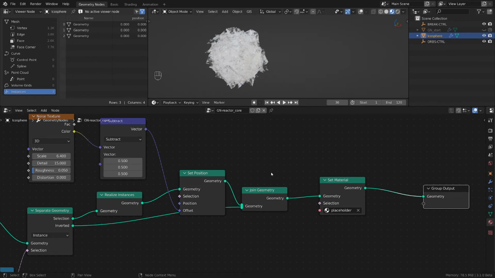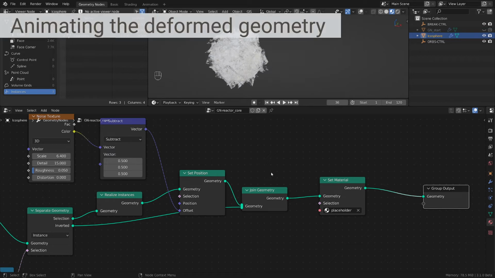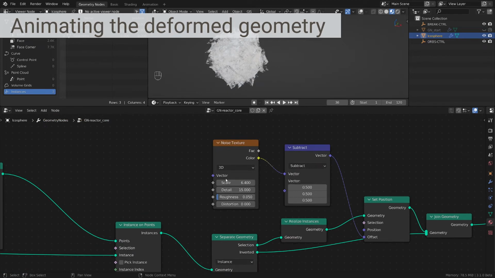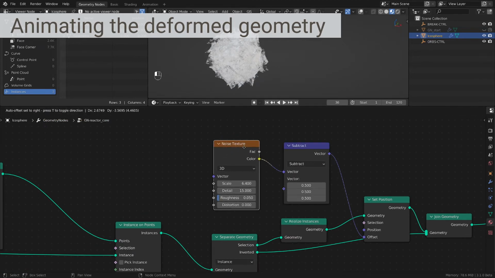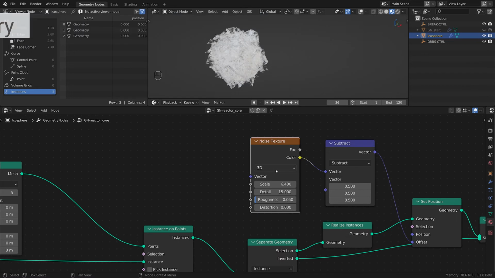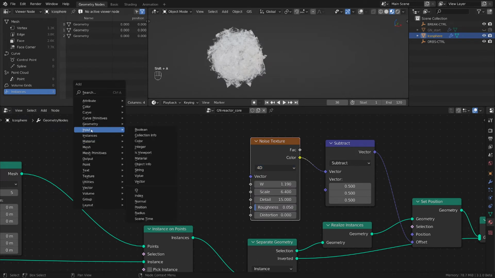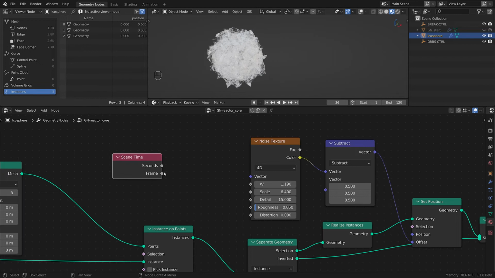One more thing that I want to show you on this, I didn't do it on the final project, but I want to show you how to do it. Let's say you want to animate this geometry here, this deformation. You have two ways. You can either do this, turn it into a 4D, and using, let's say, input scene time frame, and plug it here, and then you get this deformation.